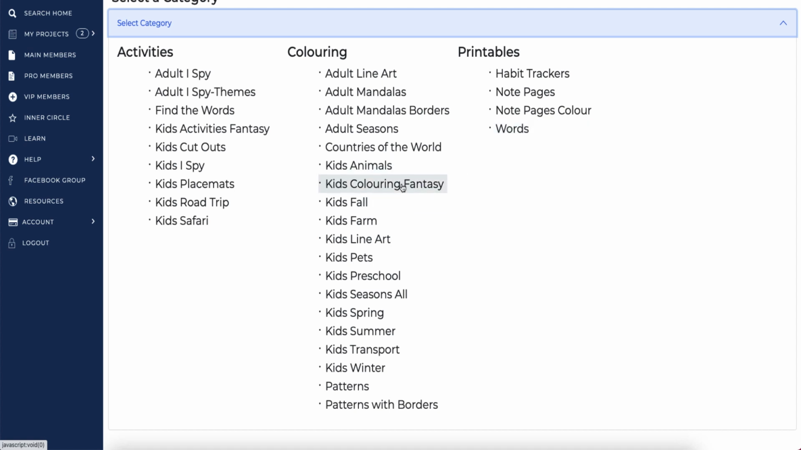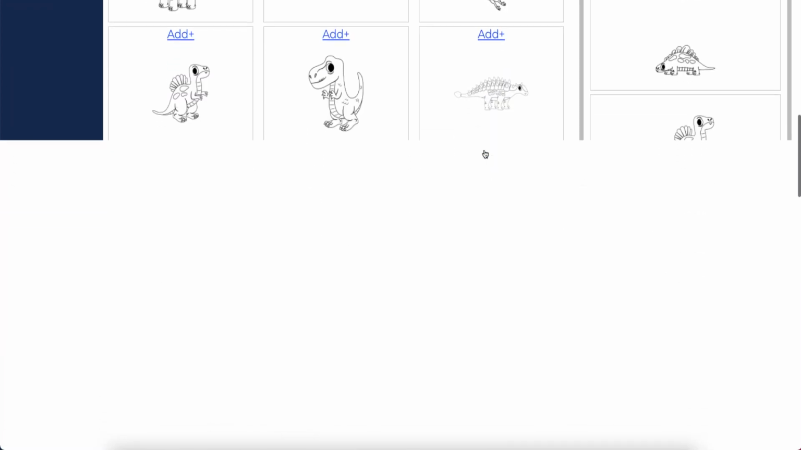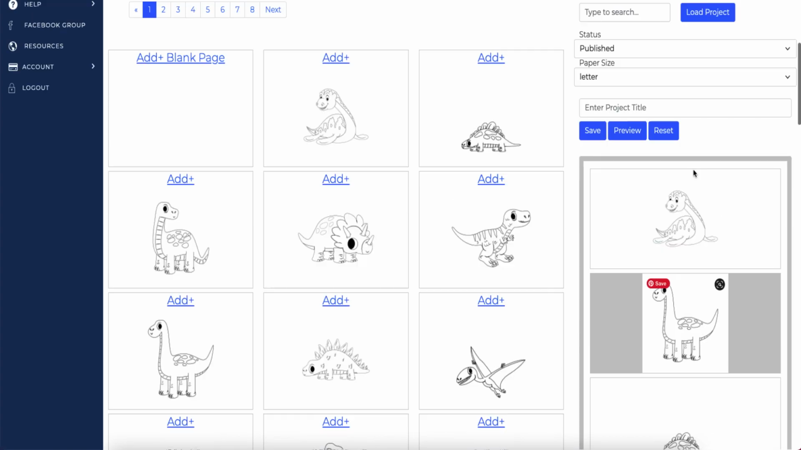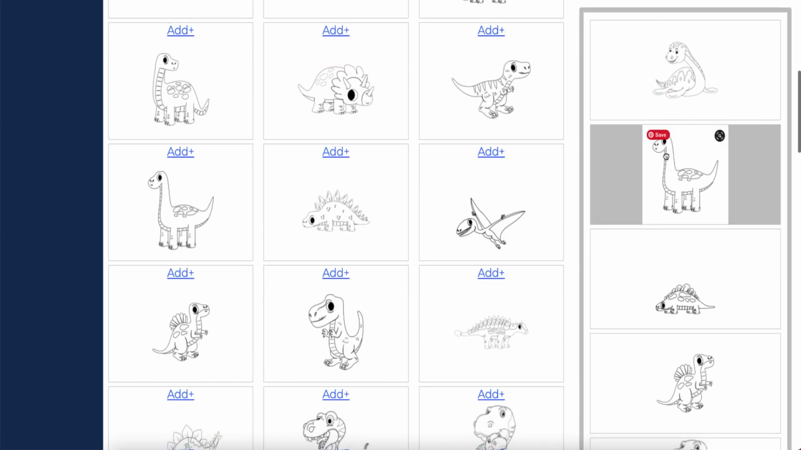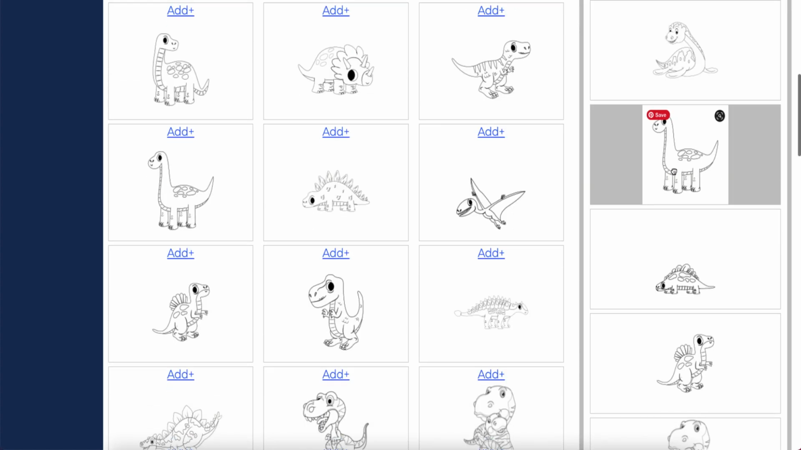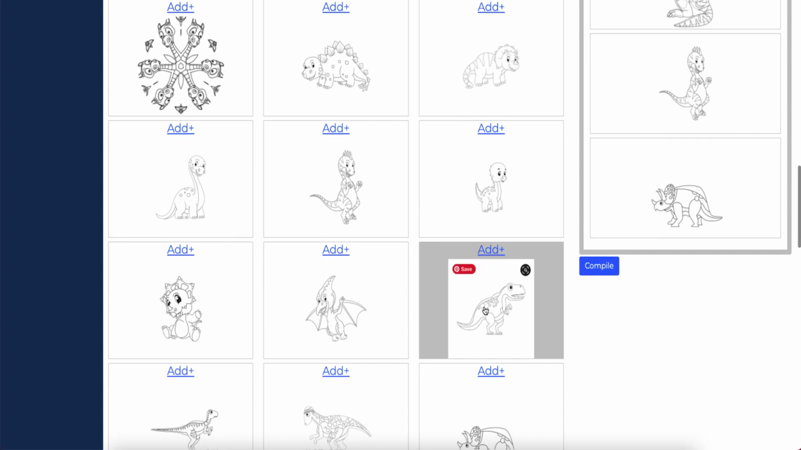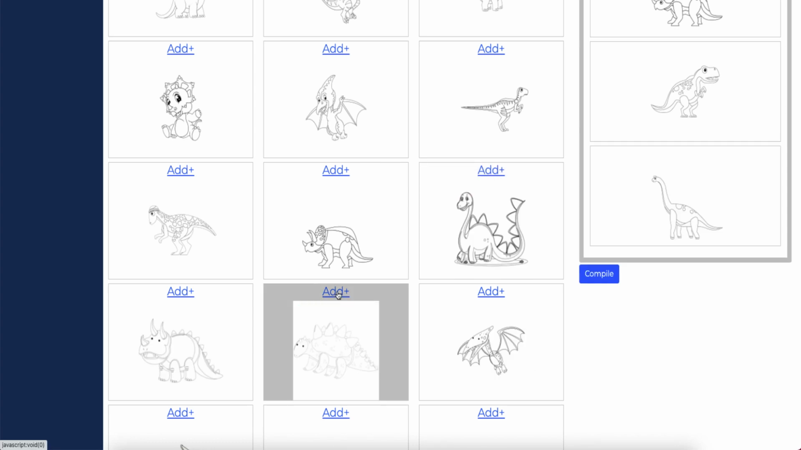So if we click here, kids colouring fantasy, and what you'll see is it gives us a selection of, say, dinosaurs and dragons and different things like that that we can actually use. And then also you can see here, this is where your project is stored. And I've actually started collating some of these. So I think I've got 1, 2, 3, 4, 5, 6, 7, and I can add more. So I can click one more there, 8, 9, 10.